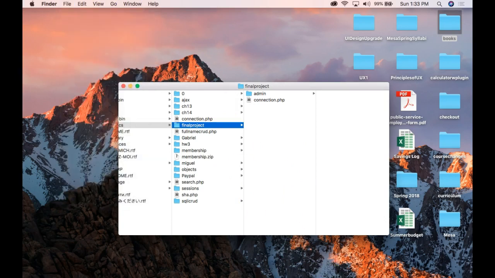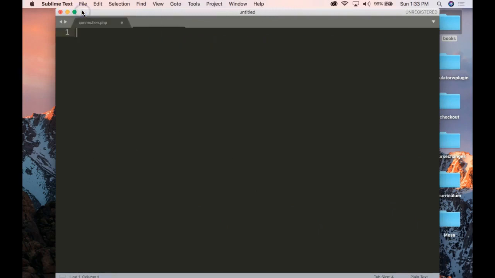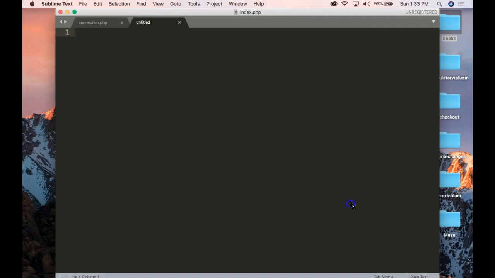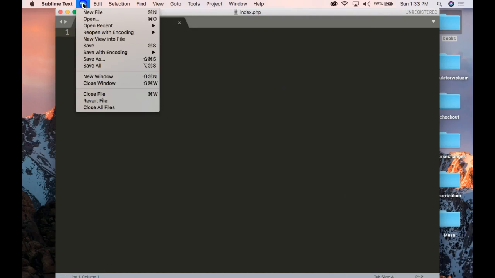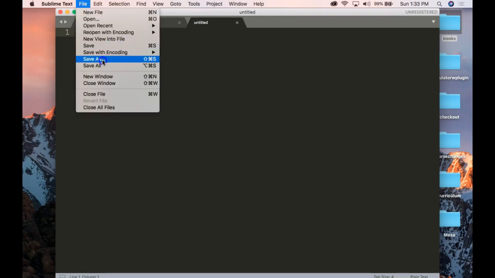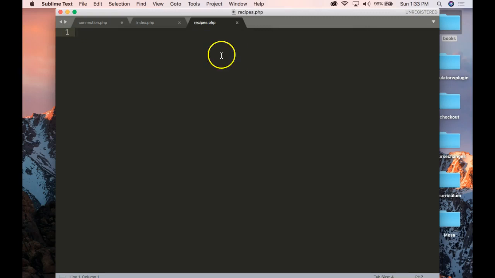So I'm going to create another file right here. It's going to be a Sublime file, and I'm going to save as, and this will be just index.php, and we'll put it right in the final project folder. And then we'll create a second file, and this will be called recipes.php. So this would be the actual recipe itself. Okay, now that's very low level.